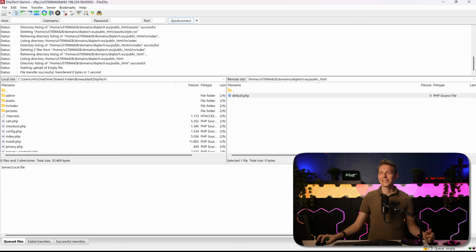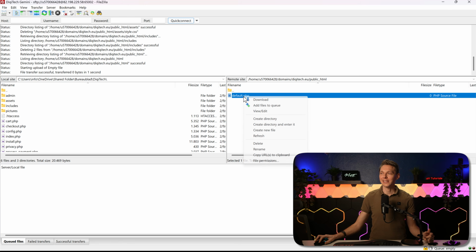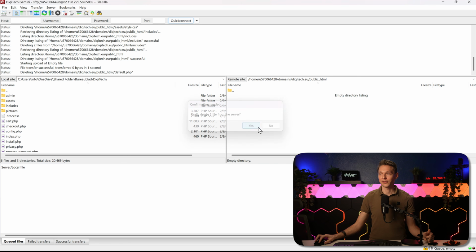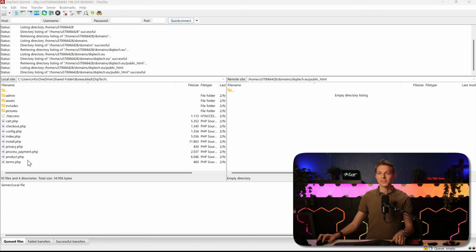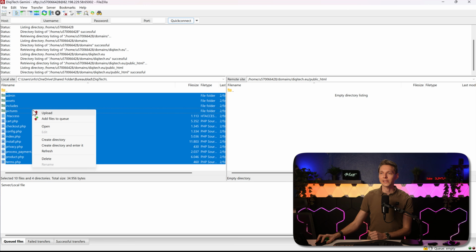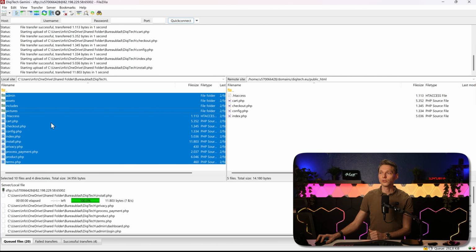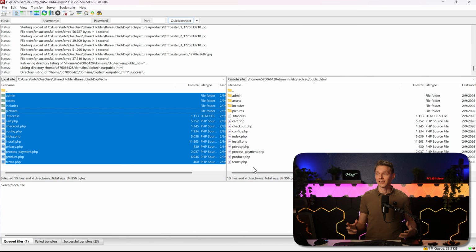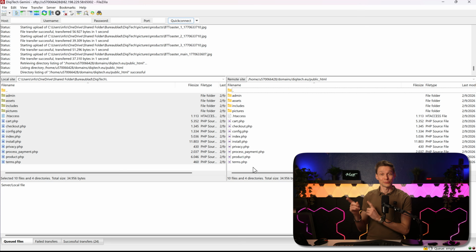And now this is really easy. What do you do? You just right click on the default.php and you press on Delete. Delete it from the server, now it's gone. And then we select all the files that we've created with Gemini and we right click and we press on upload, or you just drag and drop it to the right side. That's it. Beautiful. Now everything is right there.